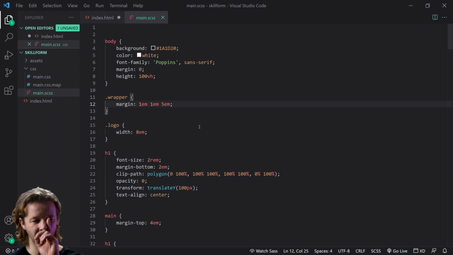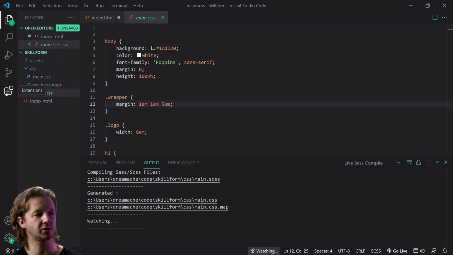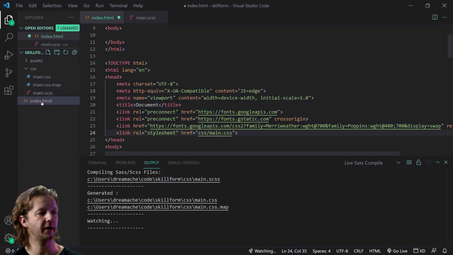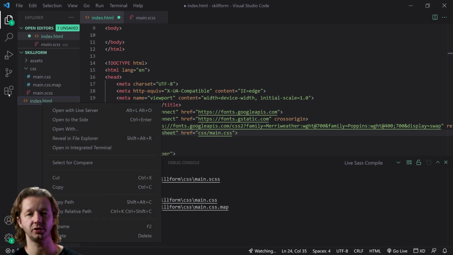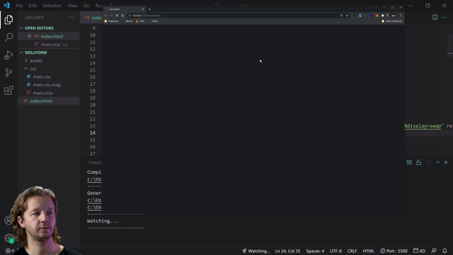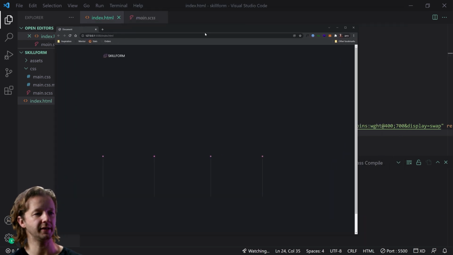Now you're gonna have to have some sort of way to compile the sass though into main.css. I use the live sass compiler. So I just hit watch sass after installing that plugin over here. And then finally, right click, open with live server. You'll also need the live server plugin. And once we do that, we'll see this.